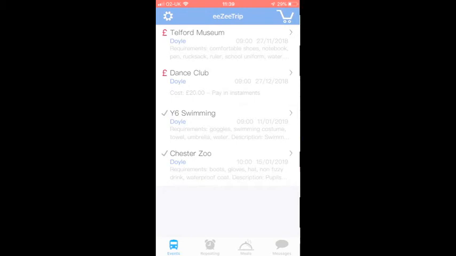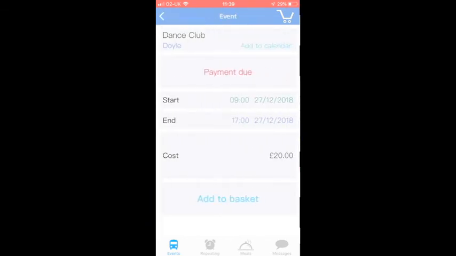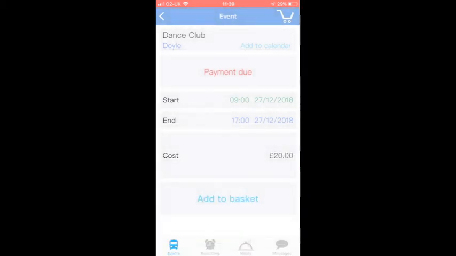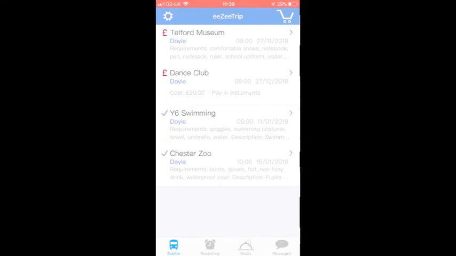So just to recap, items that have a red pound sign means that there's some money owing. Ticks indicate that you've said yes to a particular activity. If any items the school has set up are set to be paid by instalments, when you click add to basket for that particular activity, you'll be offered a choice to pay an instalment that the school has chosen, a custom instalment, which can be any amount that you want to pay, or you can make the full payment in one transaction. Again, the payment process is exactly the same, gets put in the shopping basket, and you can pay with a card or Apple Pay or Android Pay.